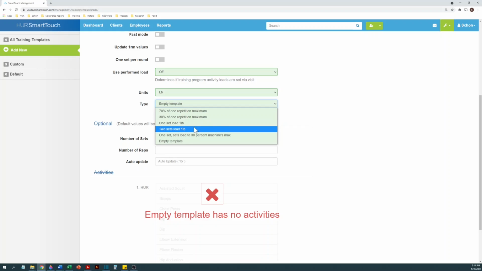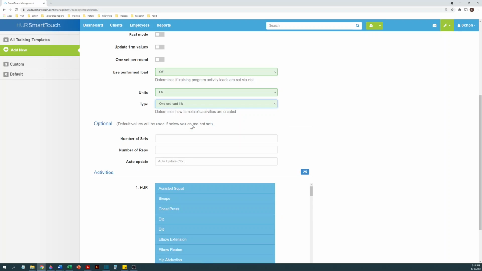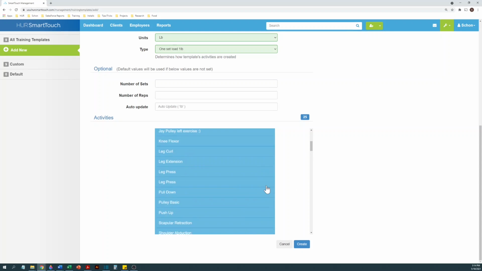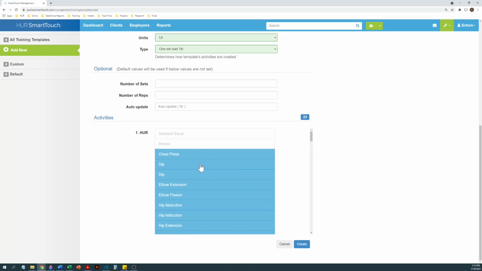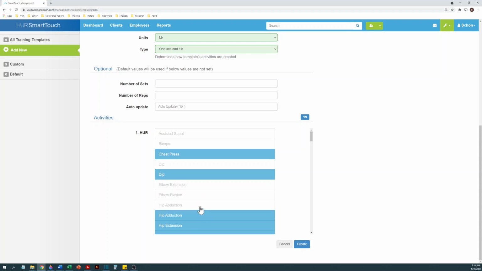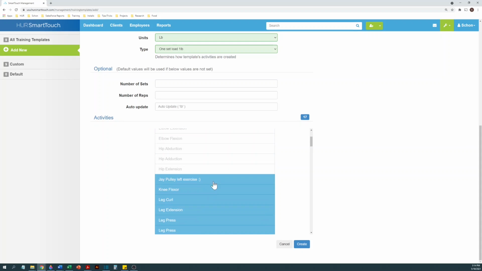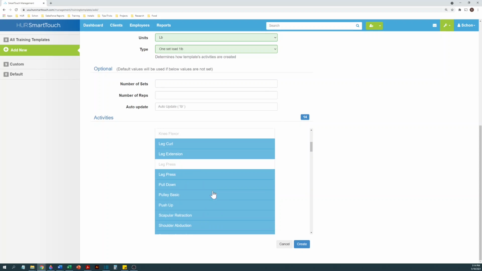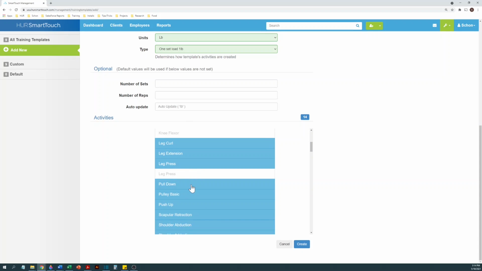The next type is 1 set, load 1 pound. Choosing this option will add all HUR machines under Activities at the bottom of the screen. The selected machines to add to your template will be in blue. Deselected machines are in white. If you wish to remove a machine and not have it added, simply click its name to deselect it. And vice versa, you can reselect it to add it back.